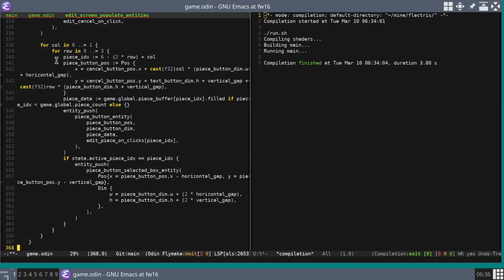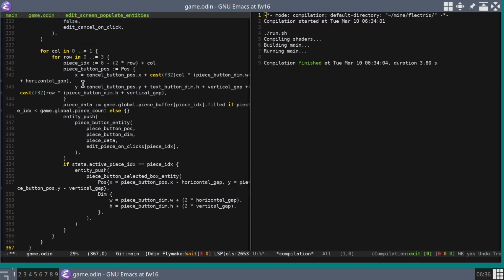I think it makes sense to count top left to bottom right, like you're reading. I've done all my drawing based on the bottom left, though. It means I think that working out where things live is easiest done from the bottom left. But then I want my logic to work from the top left. Why I have this little awkward thing. Right. Piece button pos equals that. Data equals that. And then it gets the on clicks.